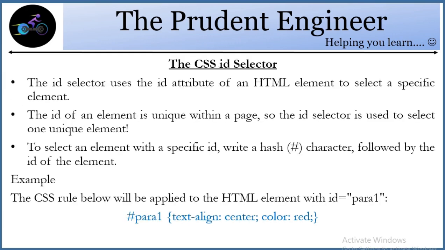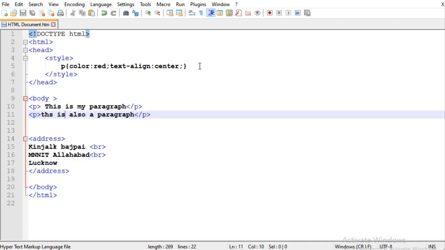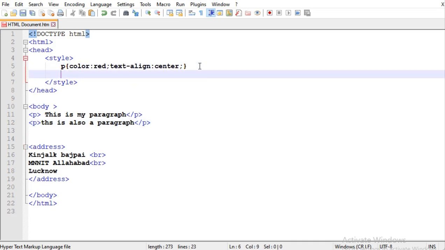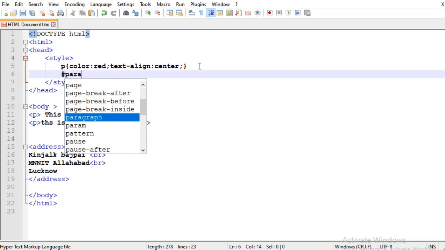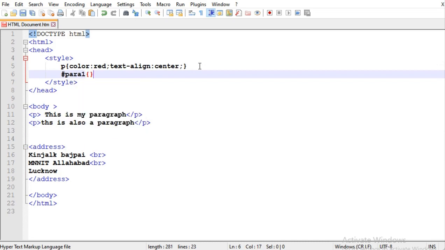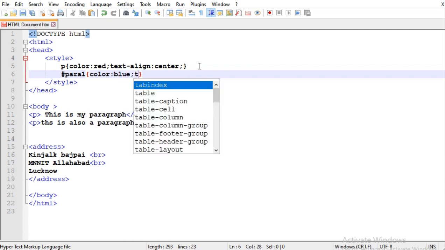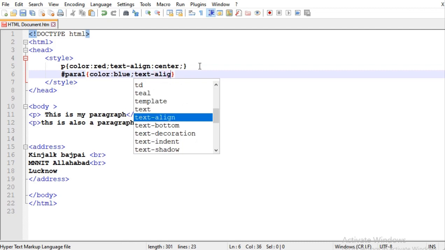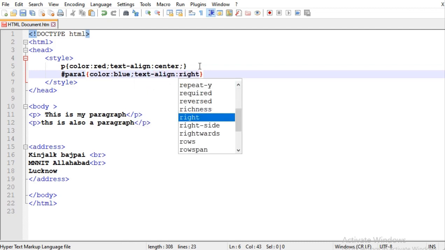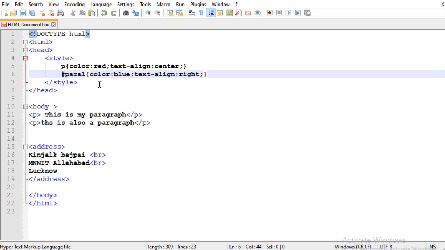The CSS ID selector is a different kind of selector. I'll show you how this works. So in the same style tag, suppose I use a hashtag and I define para1. And I'll define, suppose, color blue semicolon, text-align right. Now this ID selector can never start with a numeric. It has to start with an alphabet.